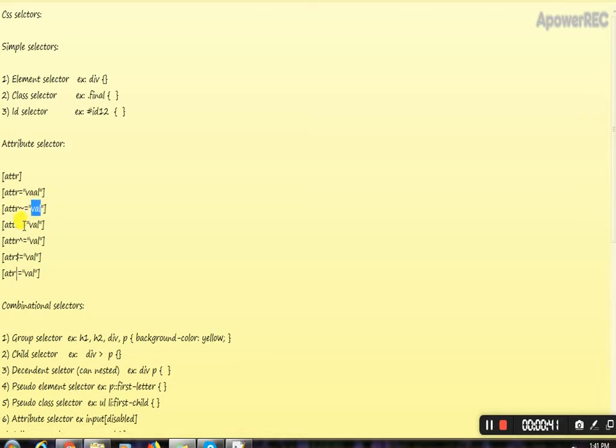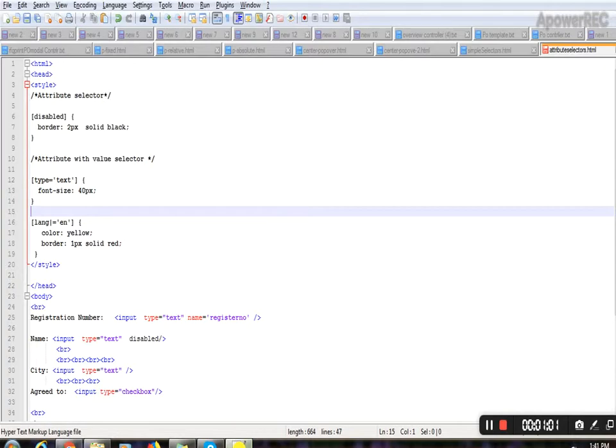Star means it can appear anywhere in the string. This means starting with value, the attribute value should start with val. This means ending with, the attribute value should end with val. This one means the attribute should start with val and may or may not have a hyphen after it. So we'll see how this can be selected here.